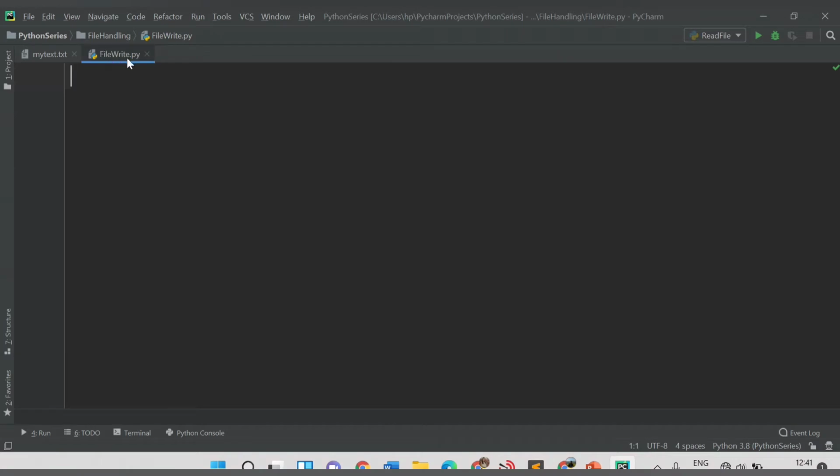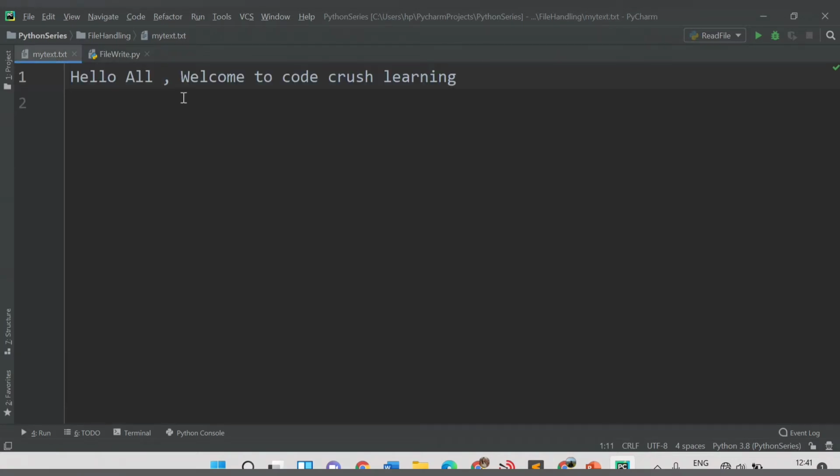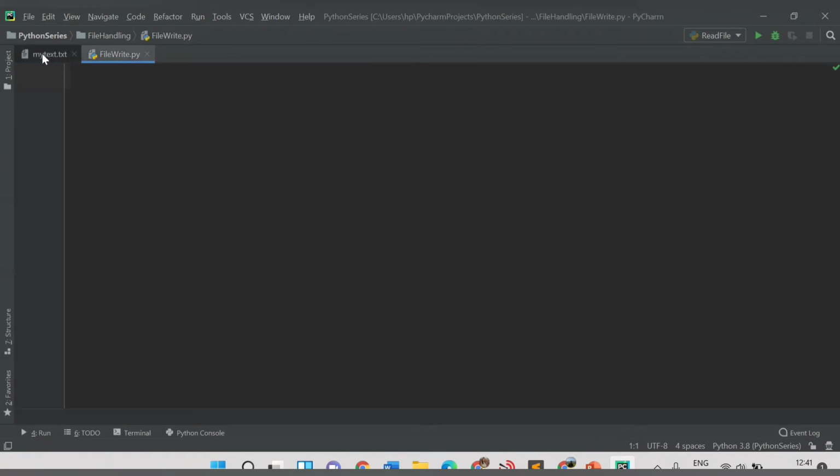So this is my filewrite.py file and here I have one text file, and the content of this file is: hello all, welcome to Code Crush Learning. I need to add some more content in this file. This is an existing file already and it is located in the same location. These two files are stored at the same location.